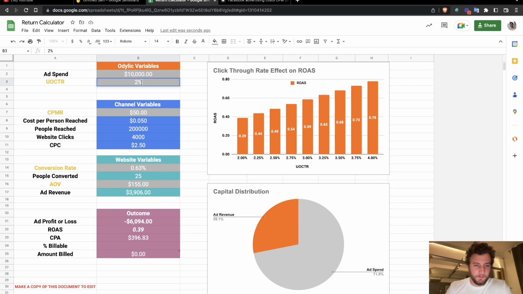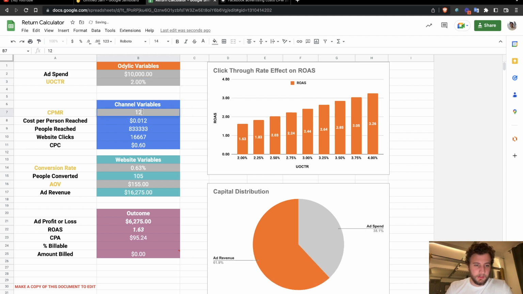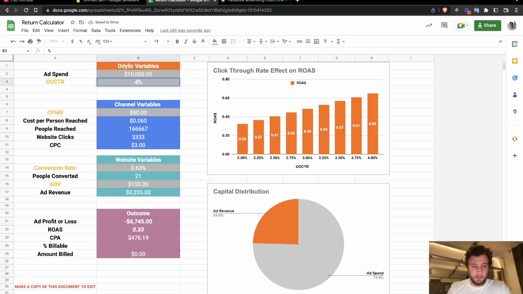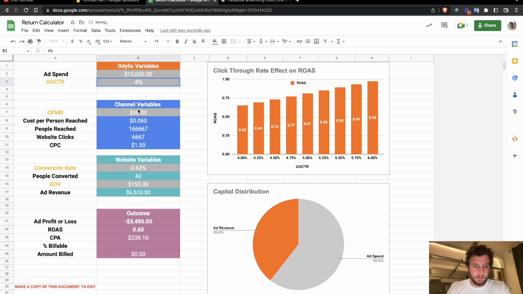And the same thing, what were we at before here? 12. Let's just do a little bit easier example. So let's say we're at a $3 cost per click with a $60 CPM, and a click-through rate, but then we go to 4, right? So that's going to change it a lot. We go back down here, right?